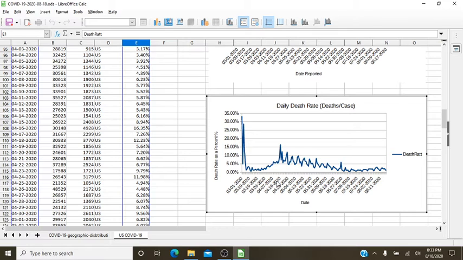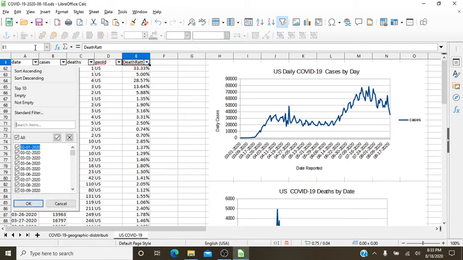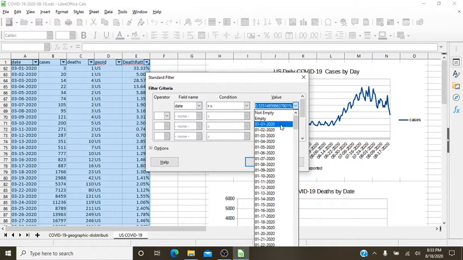We can divide today's deaths by the cases 14 days ago. But this just gives us a little something to work with. Really, that's all it's about here. Standard filter, date. Let's try April 1st first of all.